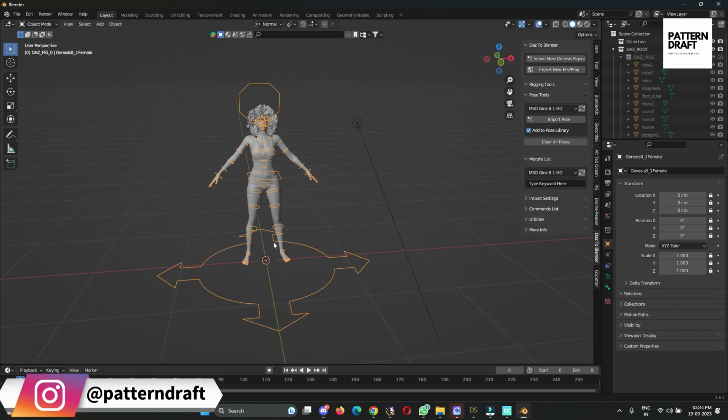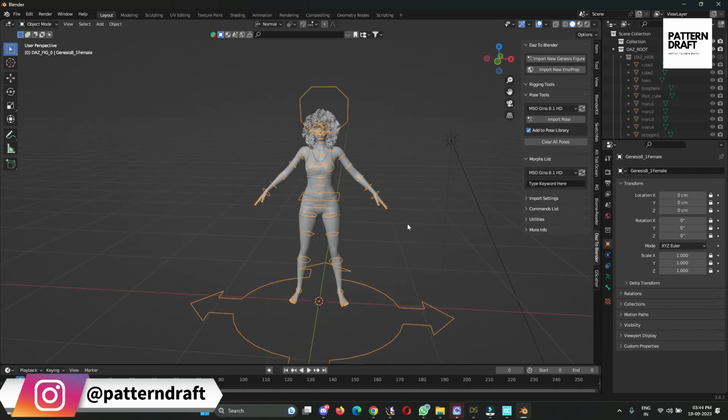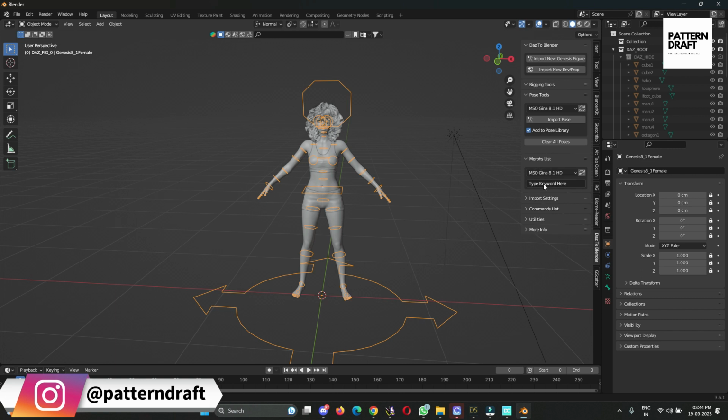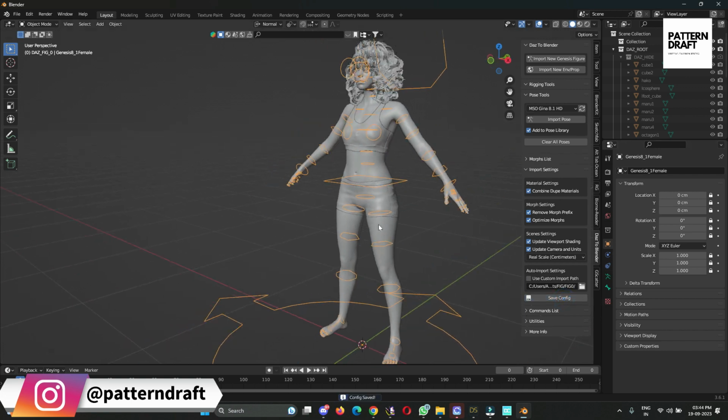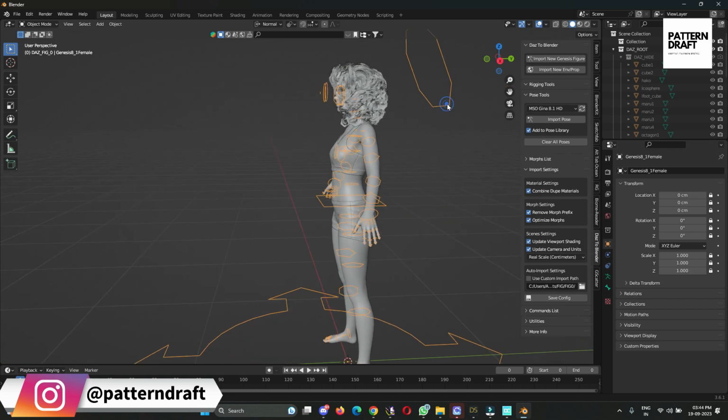So we have imported the model in Blender. One more thing I want to share with you. Go to the settings. If you have this auto import setting checked, then please uncheck it, because when it is checked, it will not import the model properly. So uncheck it from here and save the configuration. Okay, so we have our model.